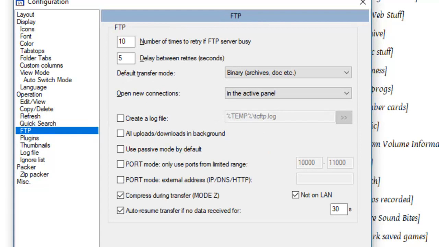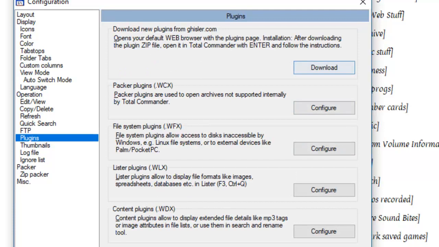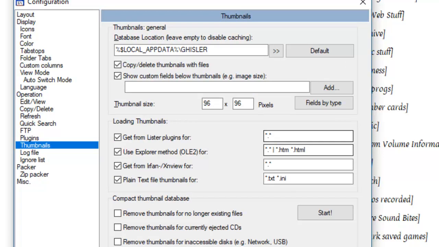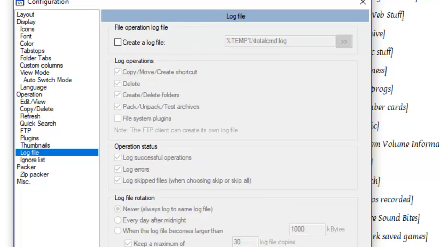FTP, File Transfer Protocol. I have a separate FTP for my computer that I particularly like and I'm confident with. Plugins, there are quite a few plugins available for the Commander, and you can download those from that same site I showed you, freeware files. Thumbnails, you can have little thumbnails, you can have log files, you can have a little list of ignore stuff.